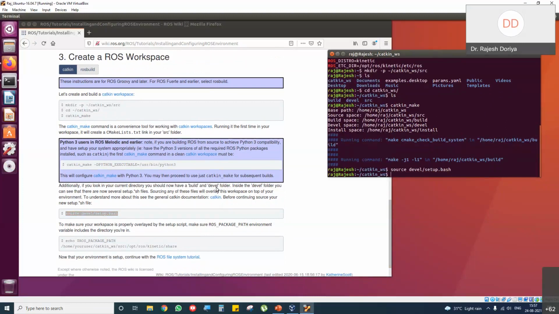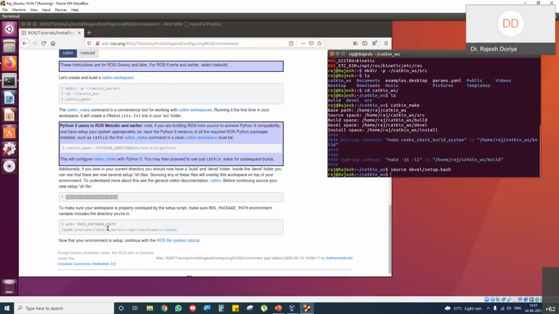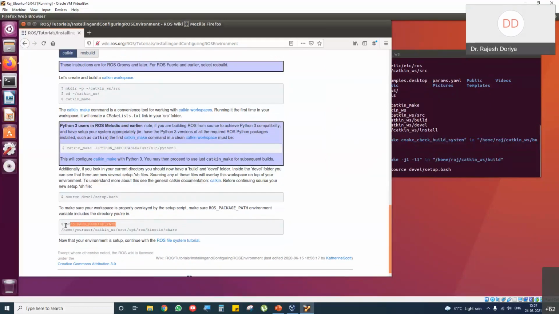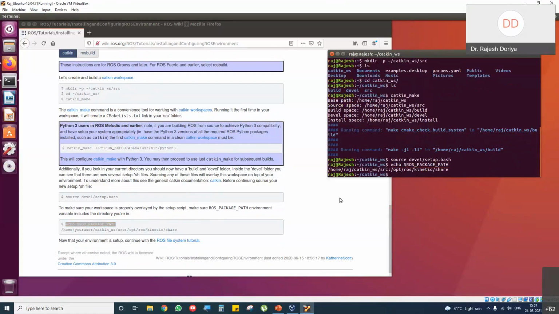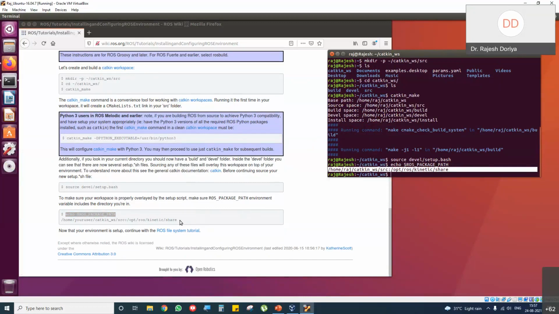Okay, so this means each and everything has been done properly, and in case you want to test, then you can copy and paste this command and let me echo all the things like this. Okay, so that means all the things have been configured properly. Okay, so let us move to the next part.